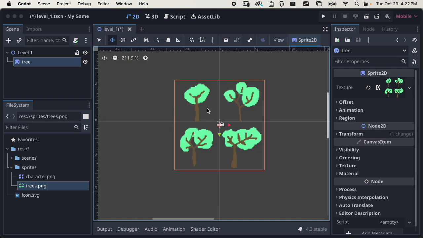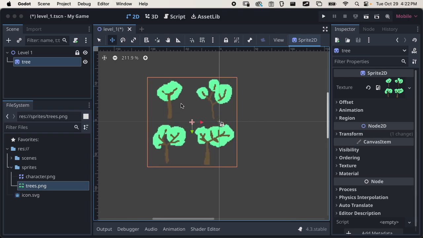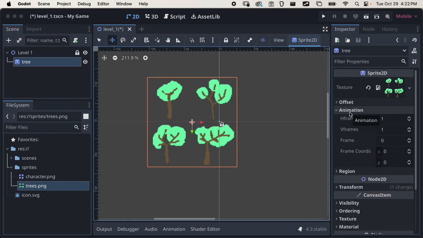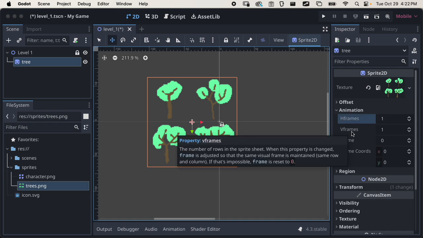Anyway, so we've got our trees, but you'll notice that all 4 of my trees are showing. That's not really what I want for a single tree. So this is where we need to use our sprite properties. We're going to look over here in our Sprite2D and look at the animation properties. We're not animating the tree, but we are going to use the animation properties to set up how we want it to look. With sprite sheets, when we do the character animation in a moment, we'll use this as well.